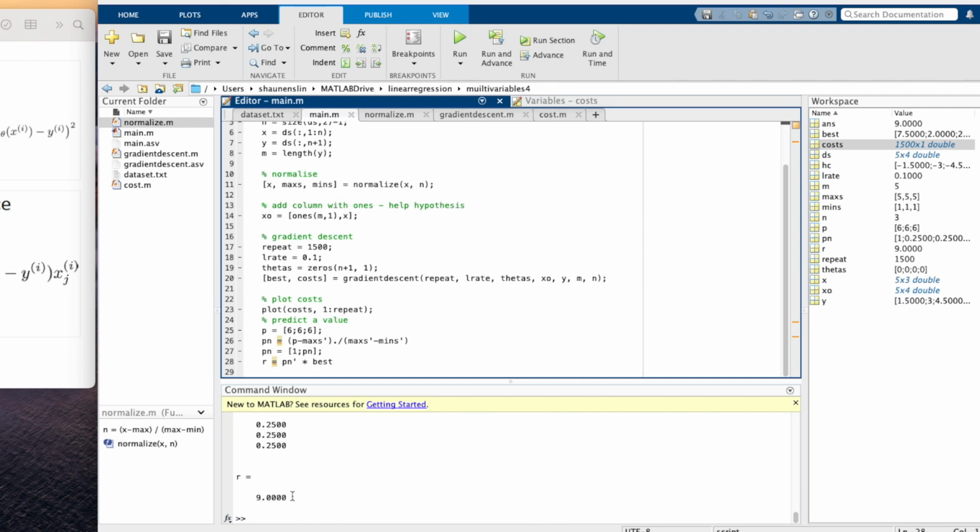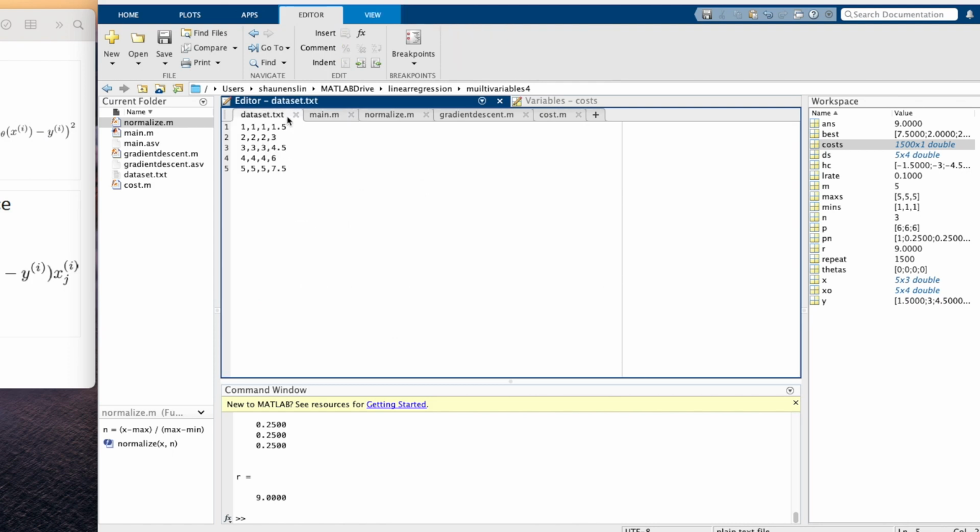Okay, good show. So now we've done this with our small data set, and in our final lesson, we're going to take a bigger data set that's actually got more features, and then we'll try the same gradient descent there and see if we can predict a result.